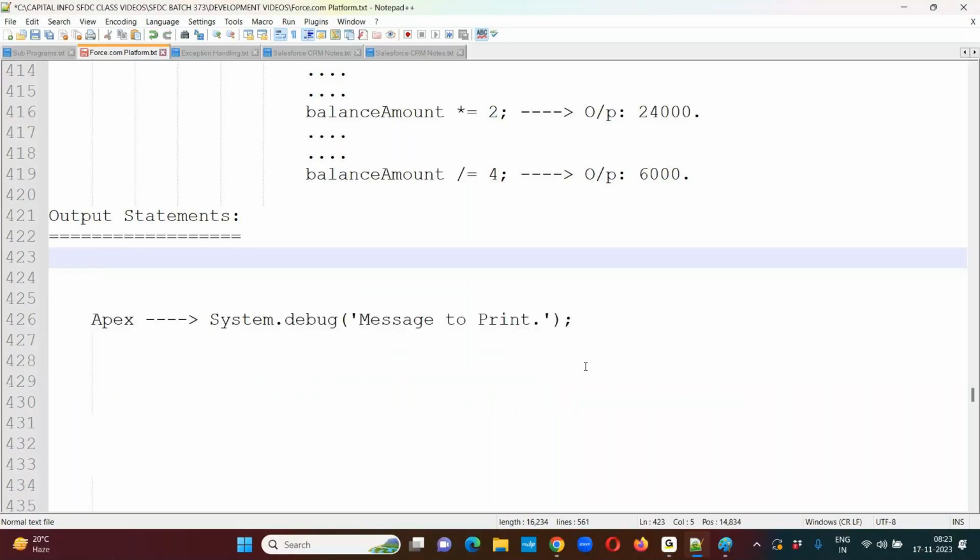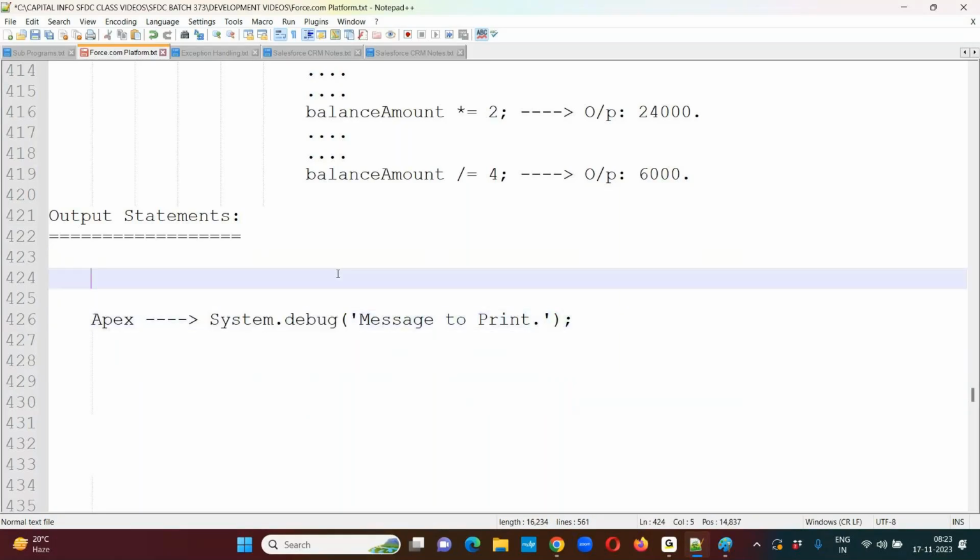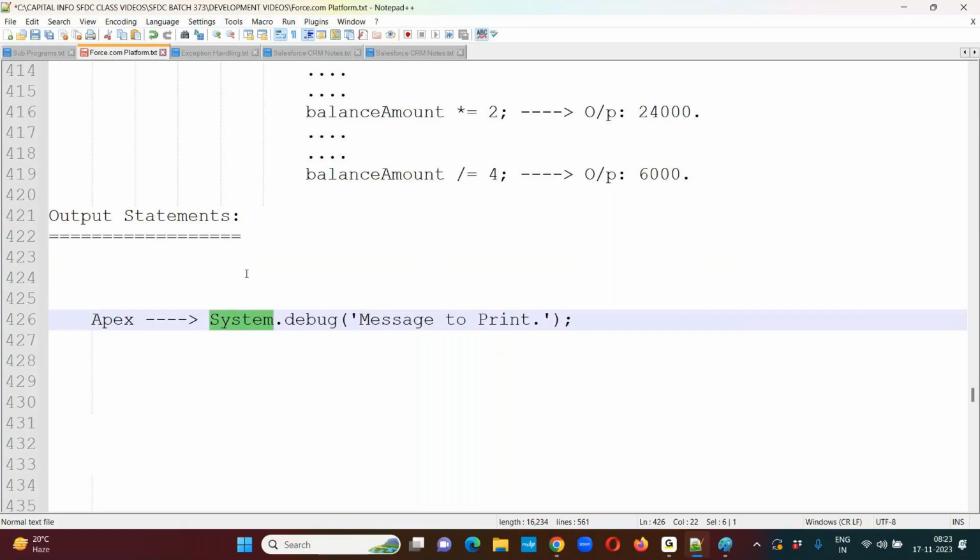So here we have an output statement, system.debug. System is a ready-made class given by Apex programming in order to interact with your Salesforce server, and debug is a method which is going to print this message on the debug log file.